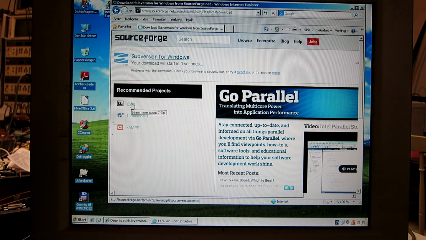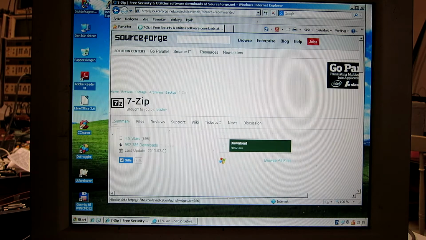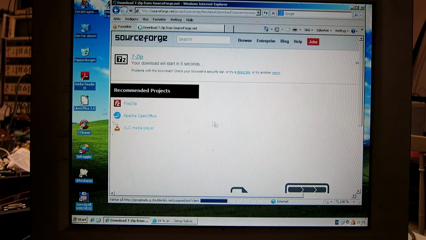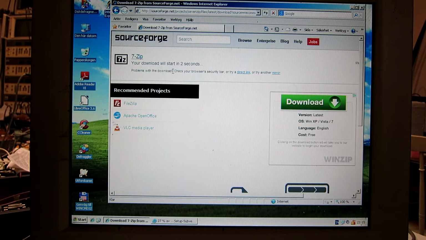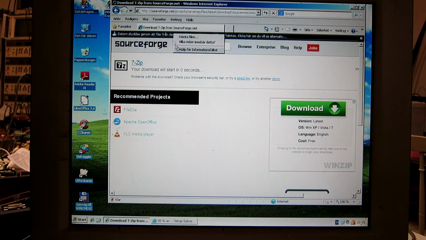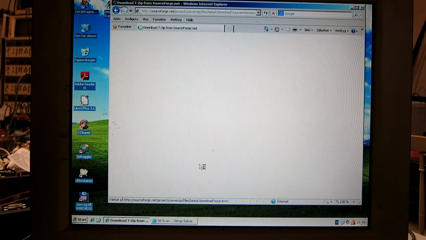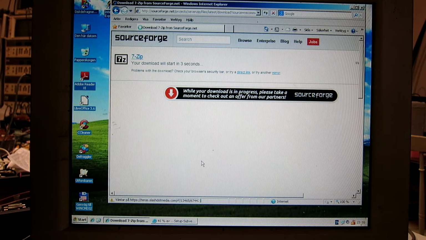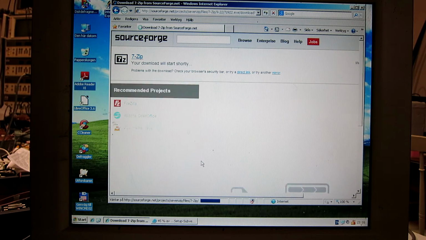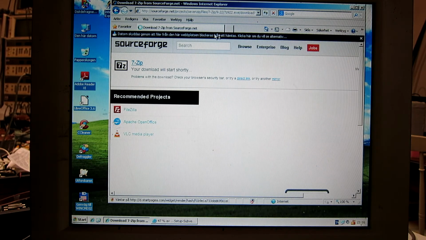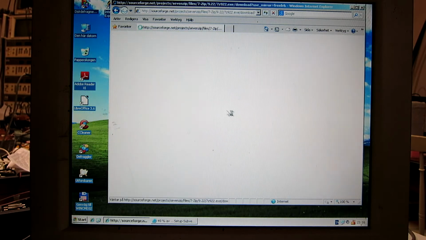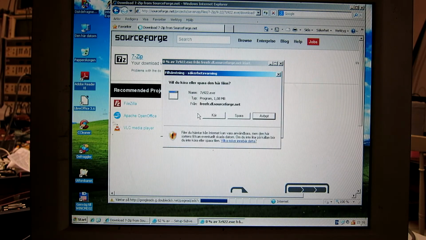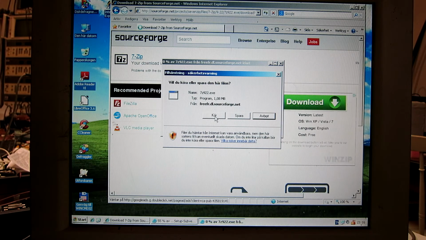and 7-zip is a candidate for that. I want to download it. Download the installer for 7-zip, and again the computer is protected, so get the file. And this is also an installer, and I just run it.